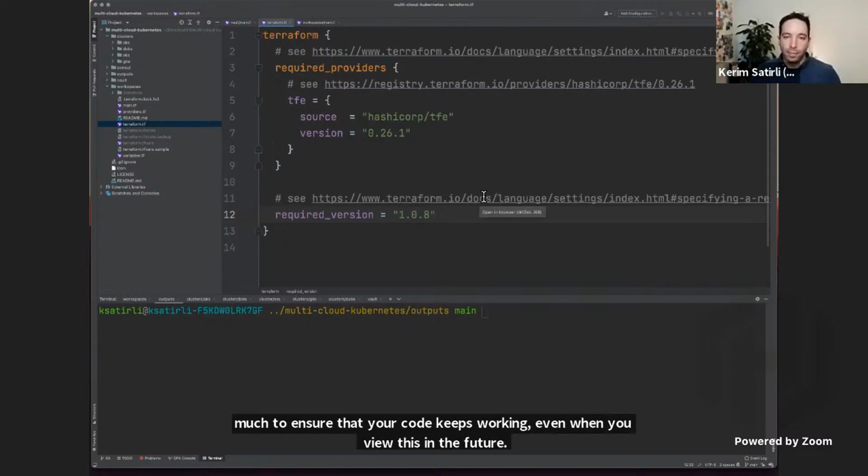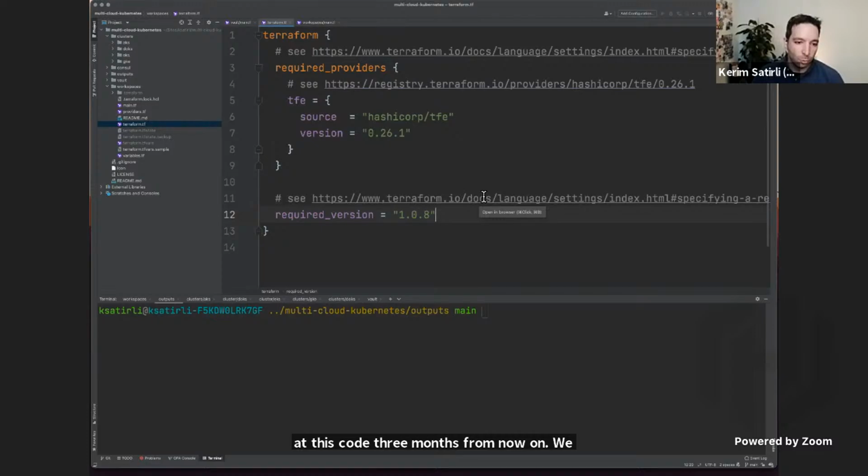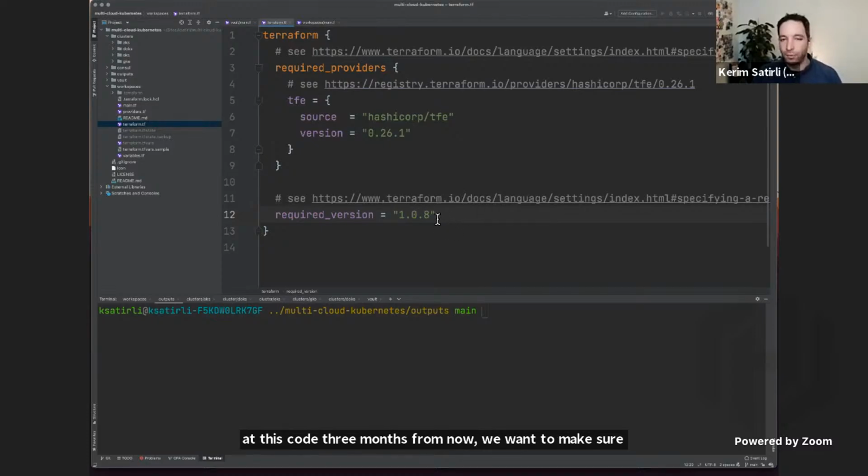And not just in the future, as in the other side of the planet that already is in tomorrow, but let's say you're looking at this code 3 months from now. We want to make sure it still works. So the way you do this, you define the required versions in your Terraform file.